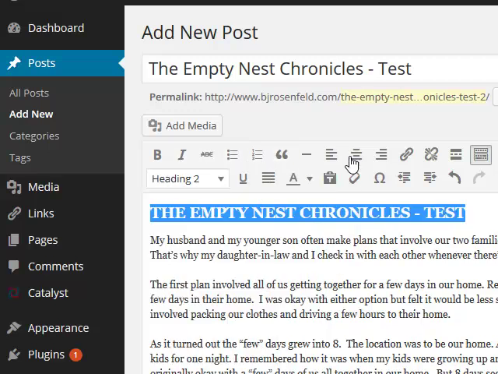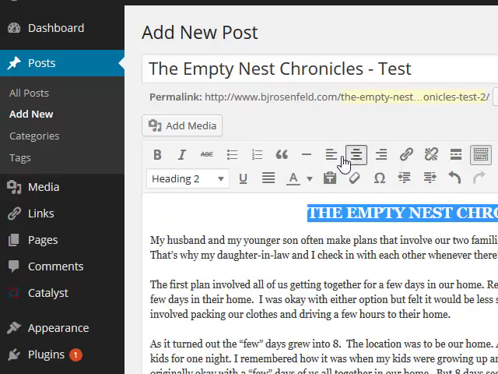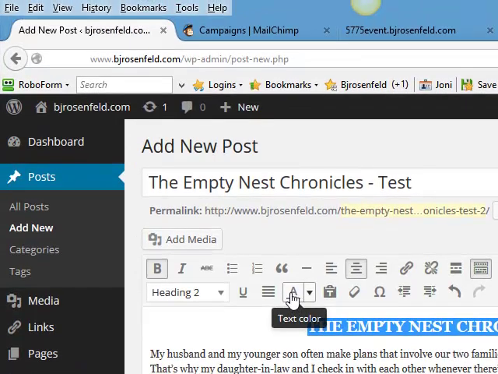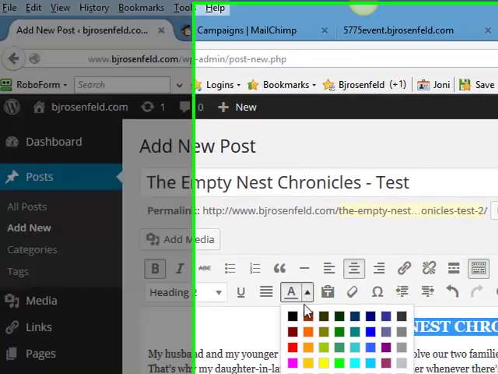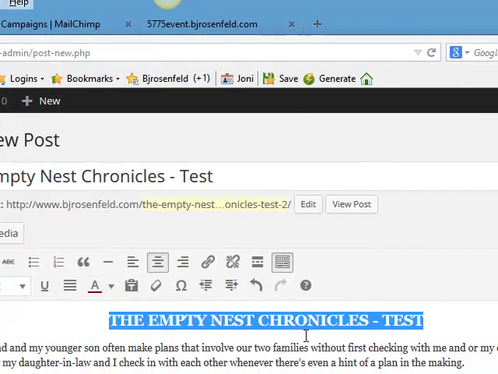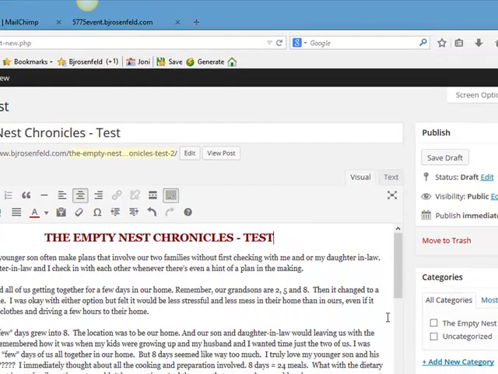Now we're going to come up to our top row. We're going to select center, and we can select bold. Now we can also change our text color by coming right over where it has the A with the underline, and we can select a different color for that as well if that's what you want to do.